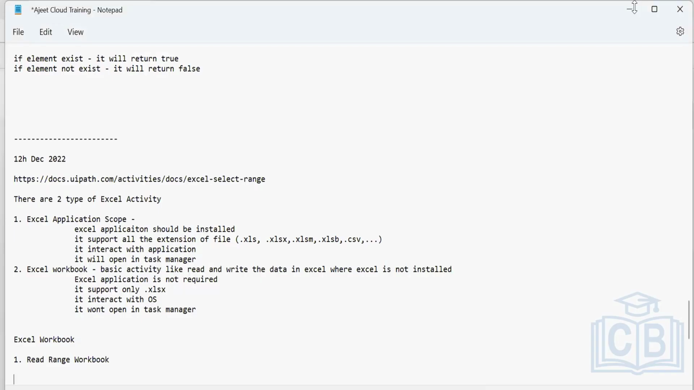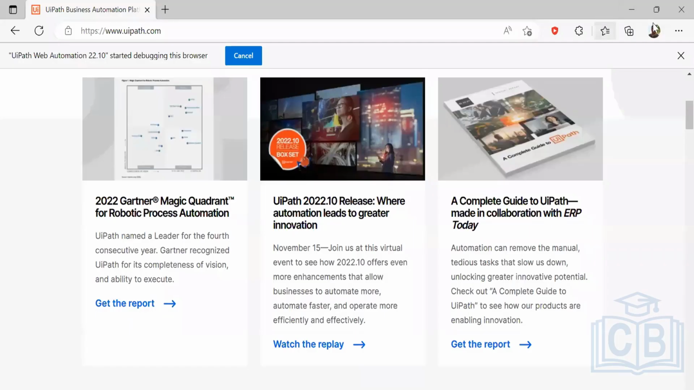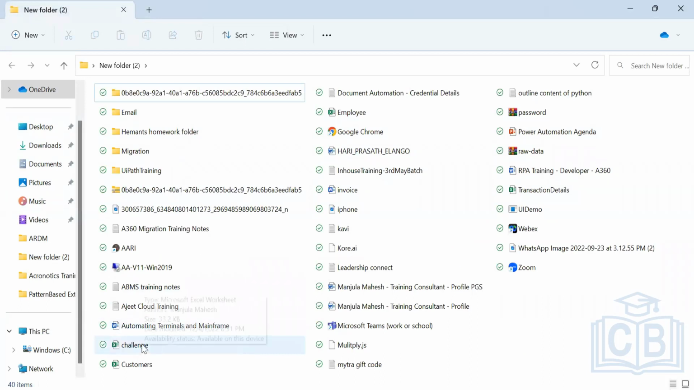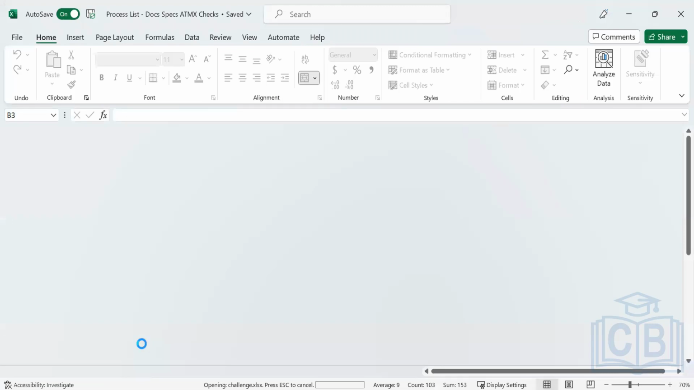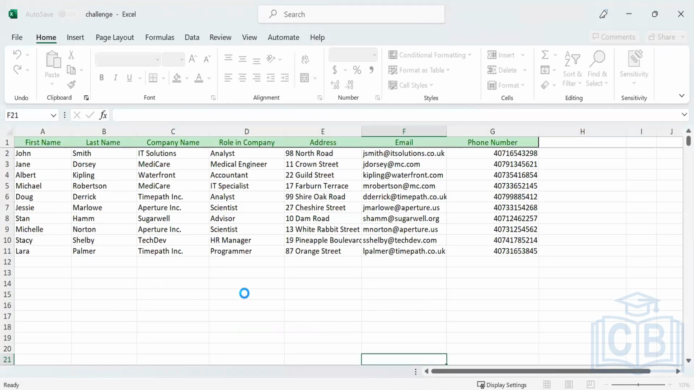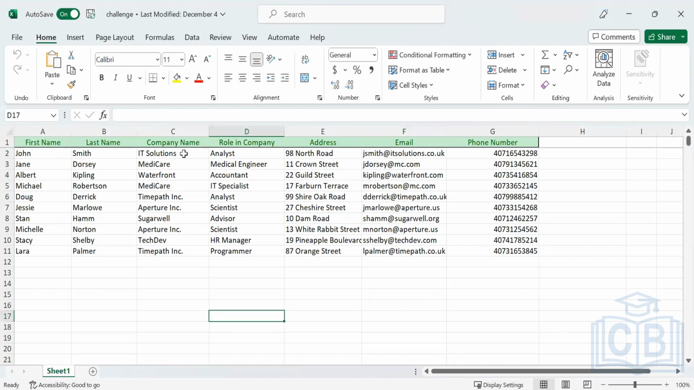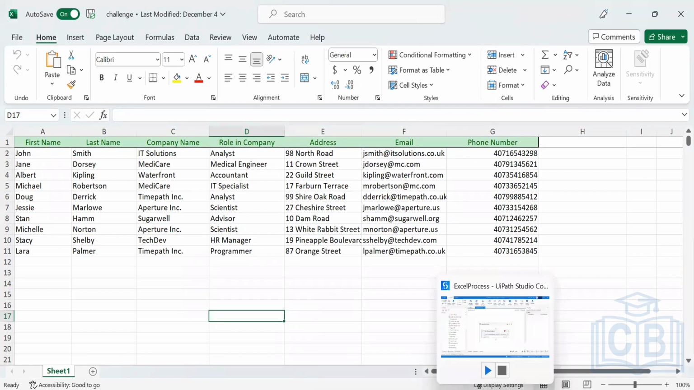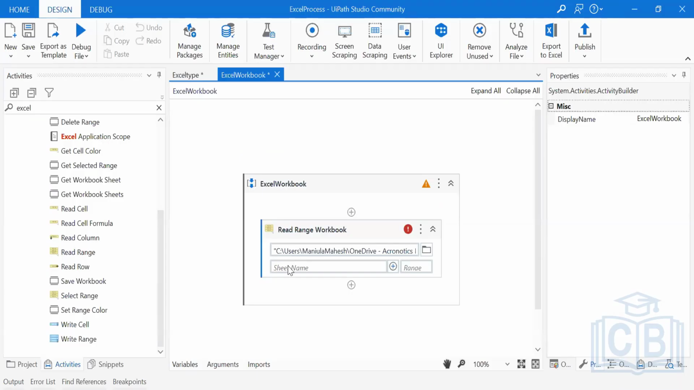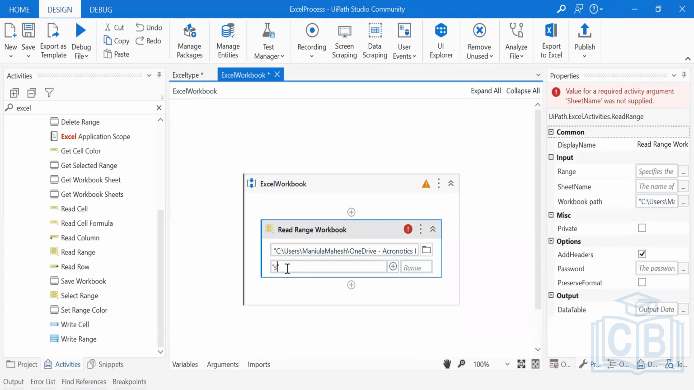Let me minimize it. What is the workbook we talked about? Challenge, right? So I'm taking the challenge workbook. Okay, these are the columns: first name, last name, company name, role in company. So what is the sheet name I want to read? Sheet1. Okay, let me go to UiPath. I have to give the sheet name, Sheet1. Then you can give the range.